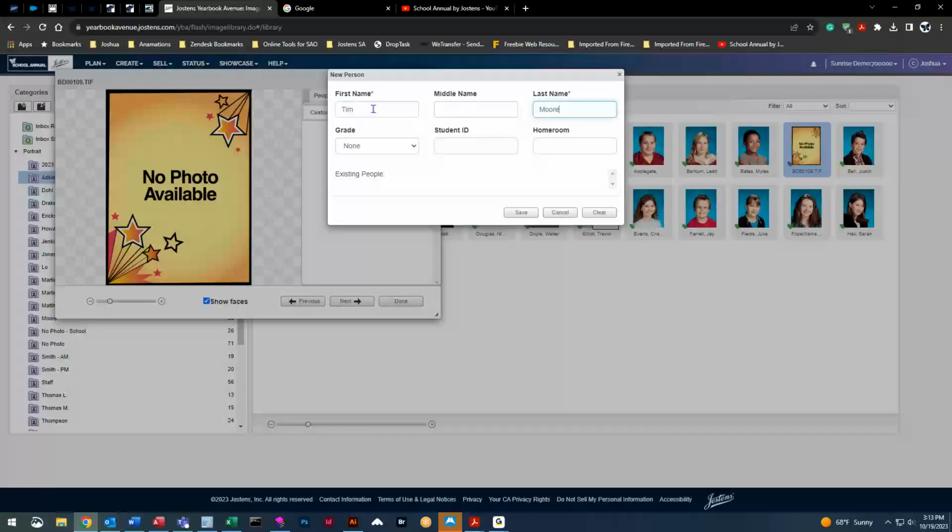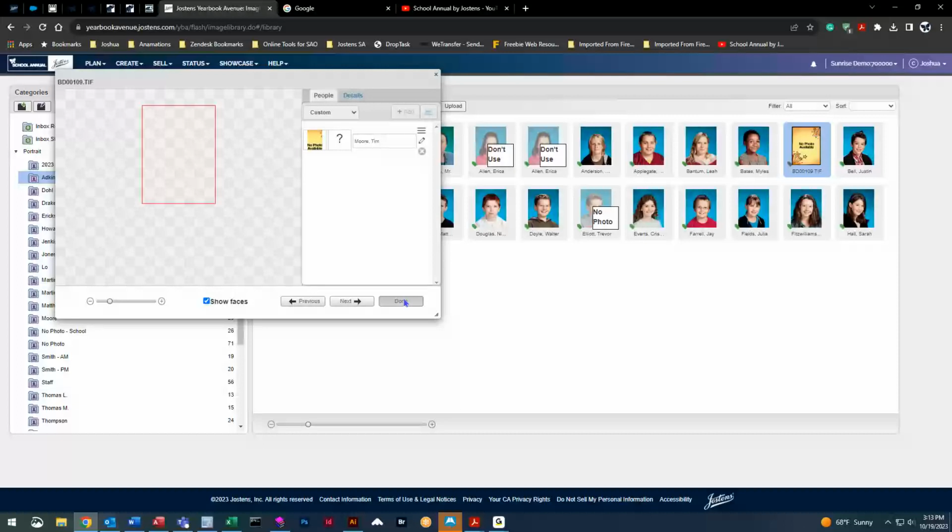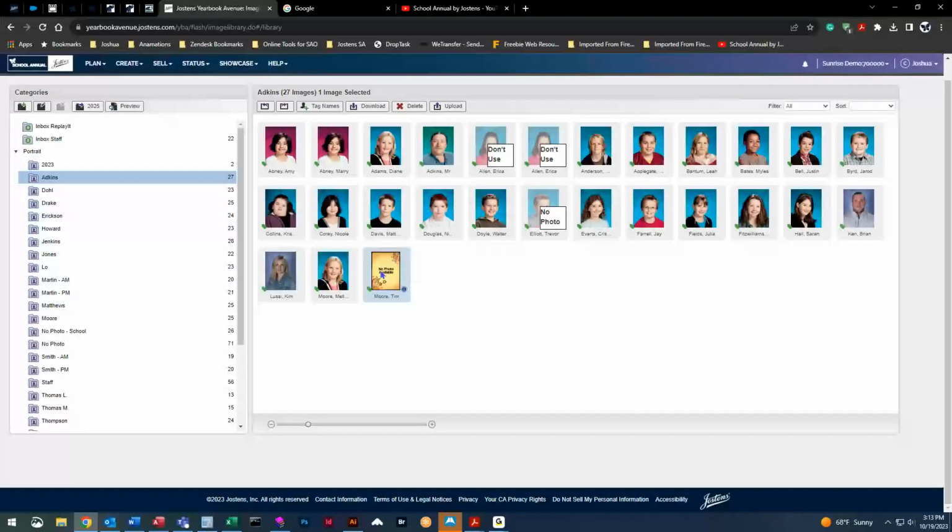So once we tag the name, now you see the no photo is right here between these two students. Once we hit save and done, you will see the no photo has moved location. That's because the image library sorts the images alphabetical based on last name. So if you ever see the image disappear, you're like, wait, where did it go? Well, it just fell into alphabetical order. That's all it did.